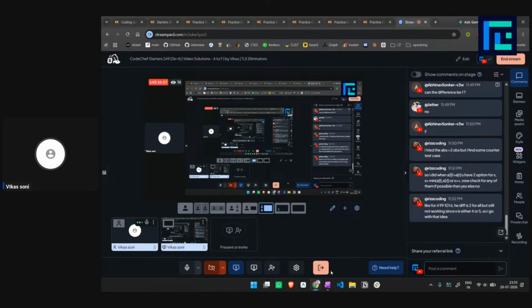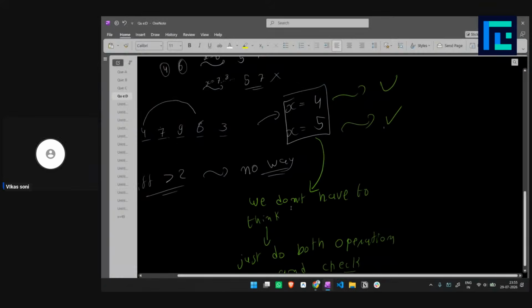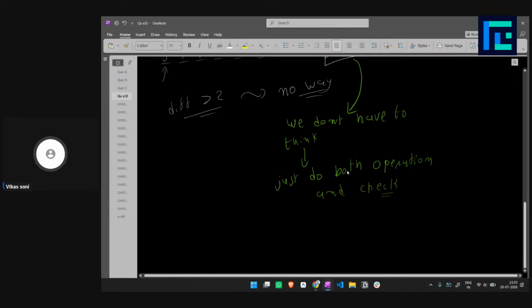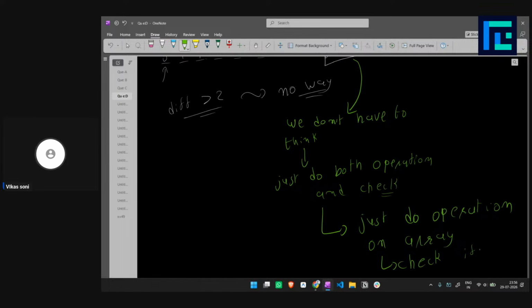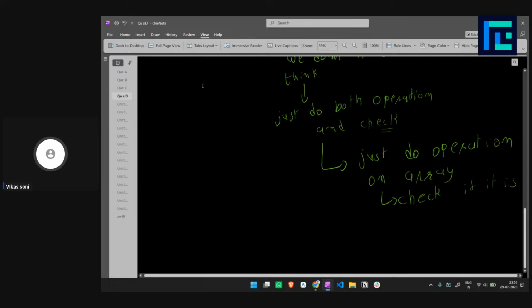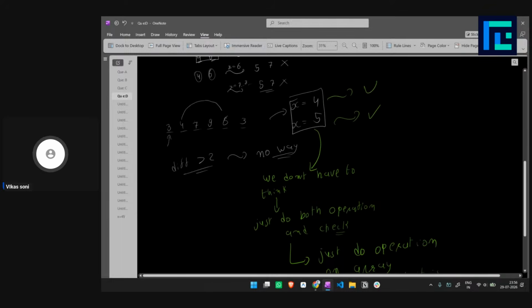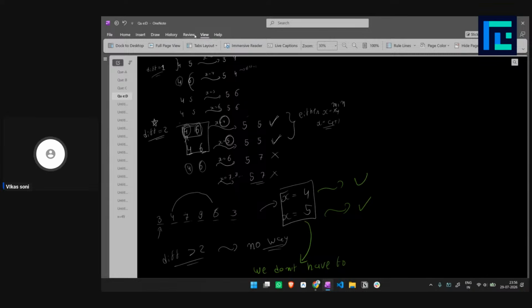Right. So after taking the value of X, you have to check, right? Will it be okay? Yeah, I just forgot how you are going to check this. This is easy. Checking means just do the operation on the array and then check if it is palindrome or not. That's it. So I hope you understand this and let's read the code.